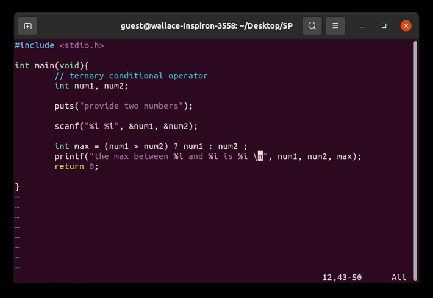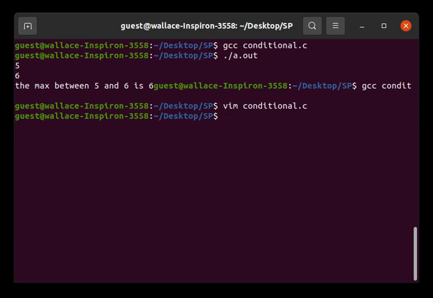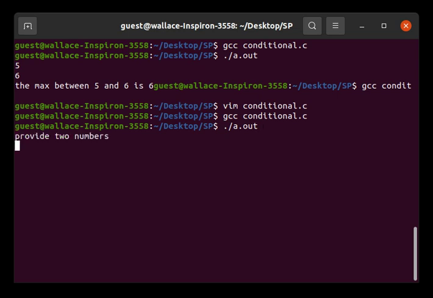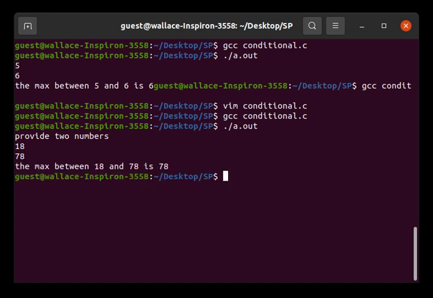So I write that one and quit. Then I GCC conditional.c, and I run a.out again. Provide two numbers, yes. So I'm going to provide 18 and 78, and the max between 18 and 78 is 78.